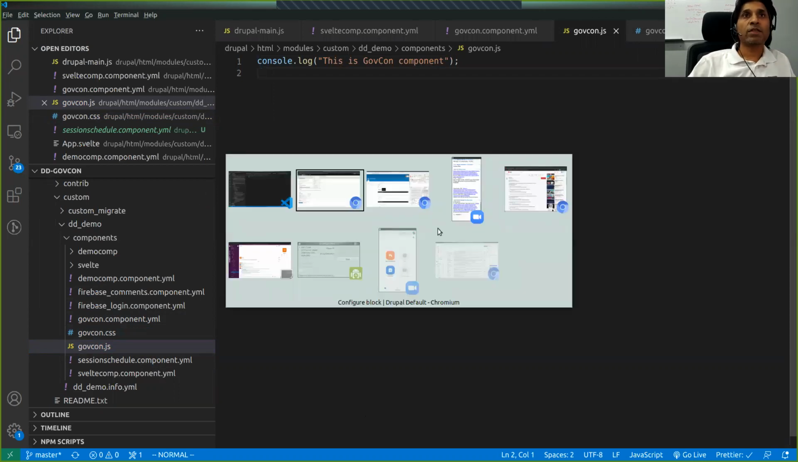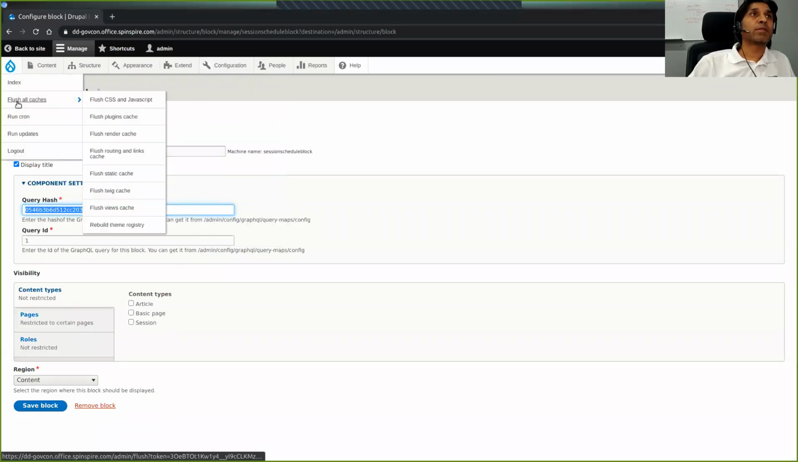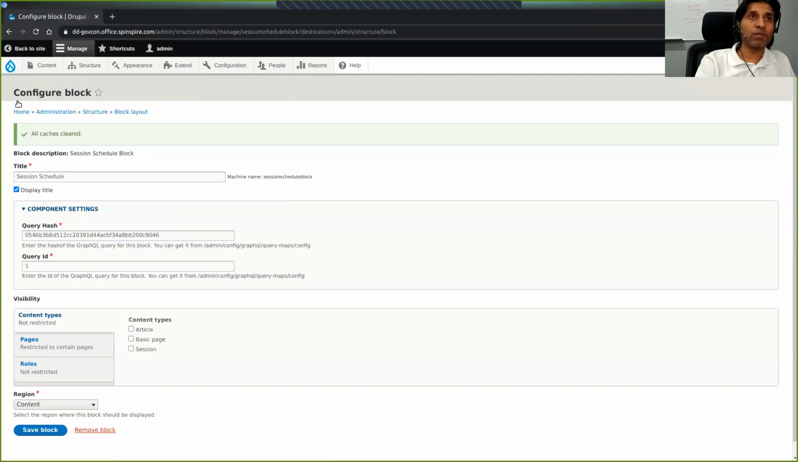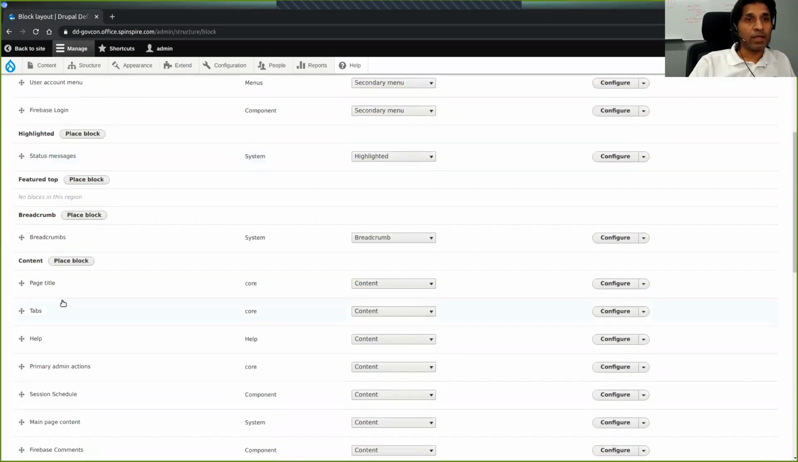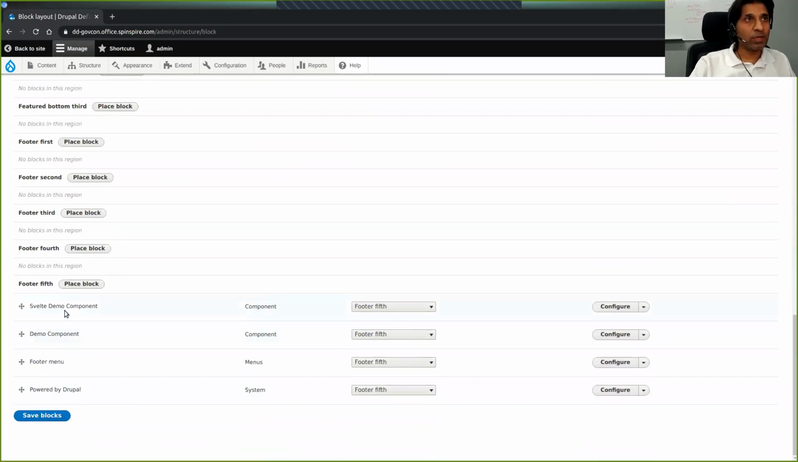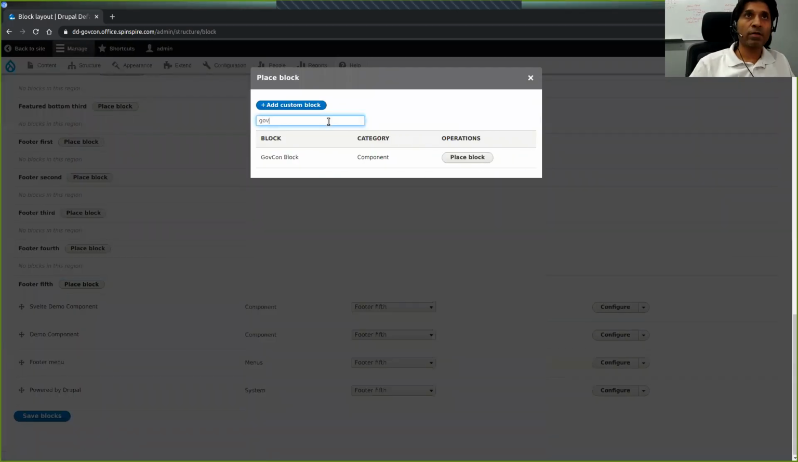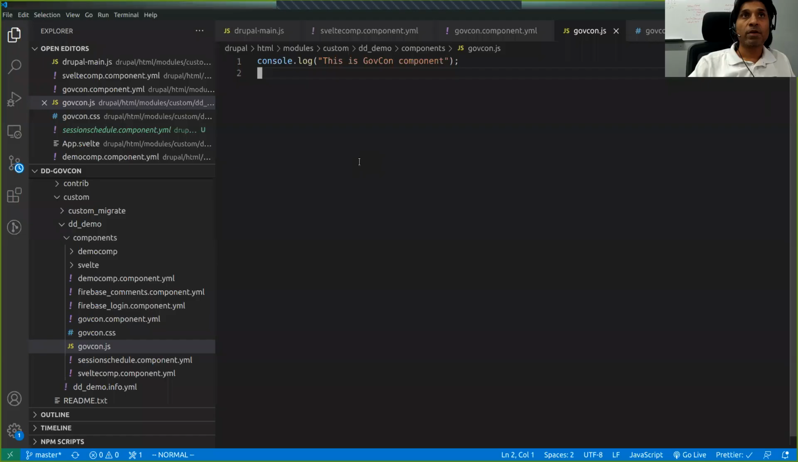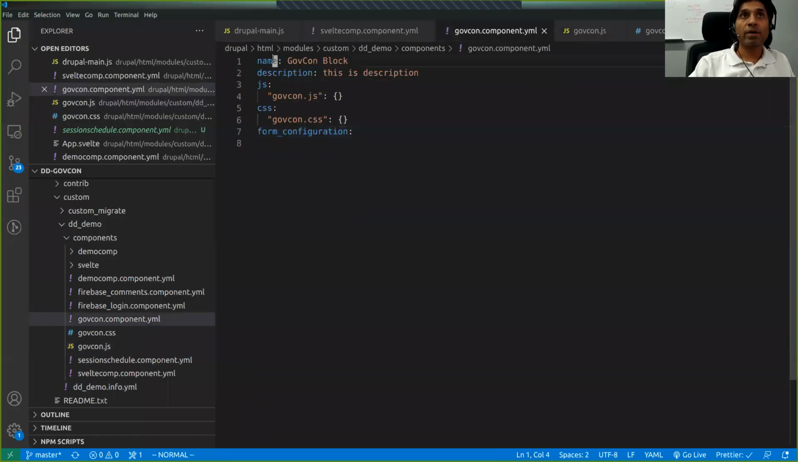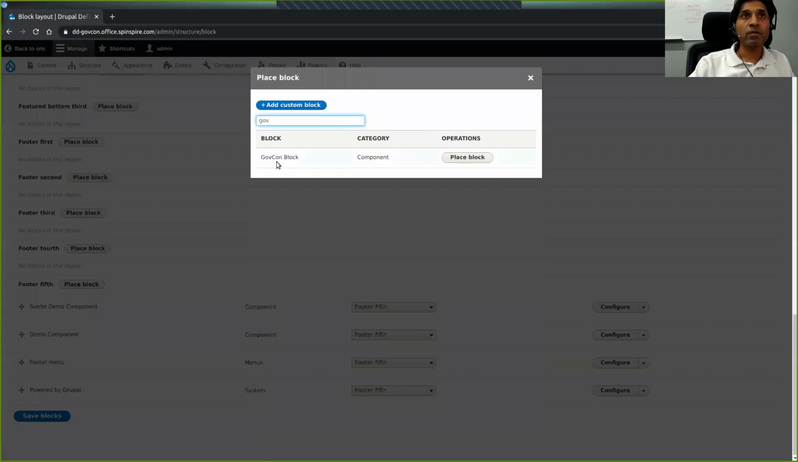We can now flush cache. So obviously we have to flush cache in order to see this new component. Otherwise this component will not be presented to us in the block layout. So we come here and then we'll add this to the footer. So place block and look for govcon. There it is, govcon block. That's because of this component YAML file. So let's place it.